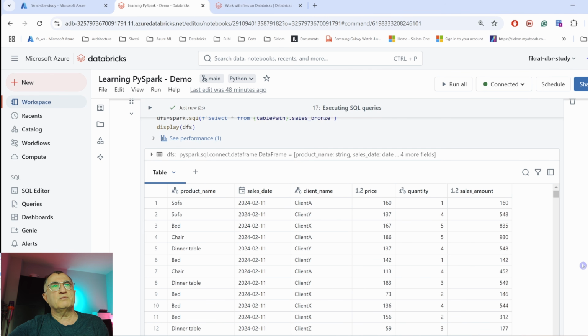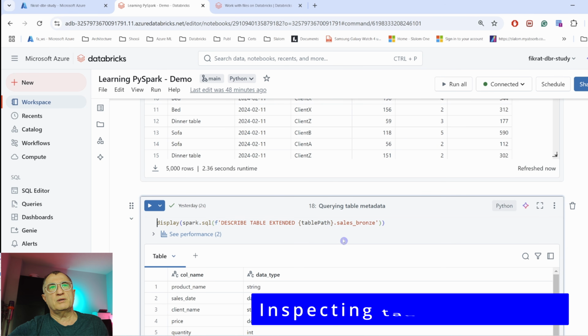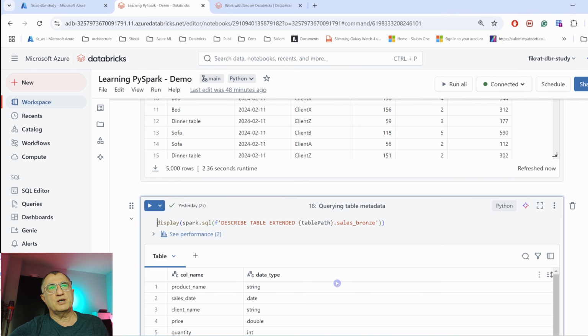Okay, now that we have data in our delta tables, let's take a look at some ways of exploring table properties. The describe table command allows you to examine the table structure along with some important table properties.